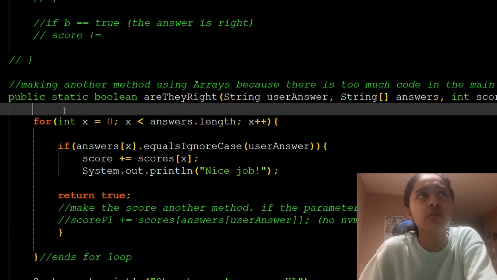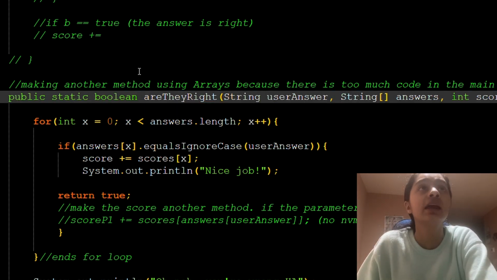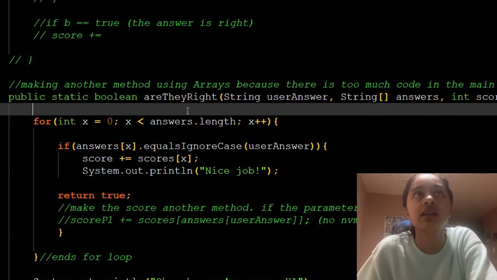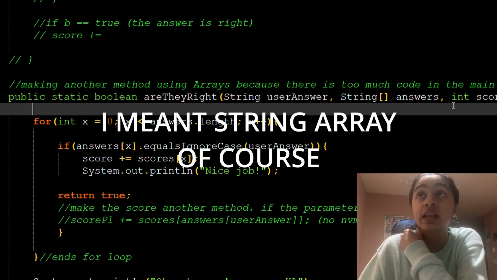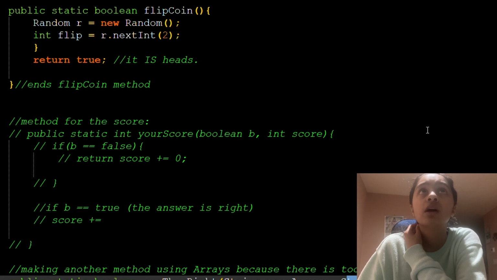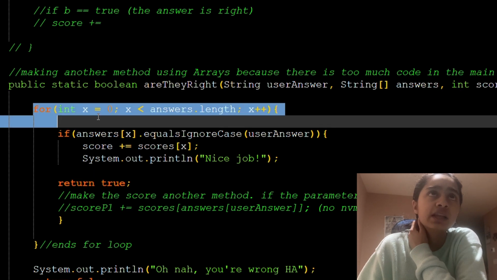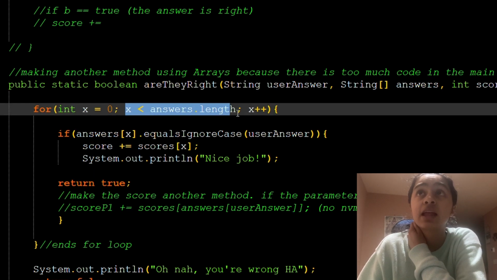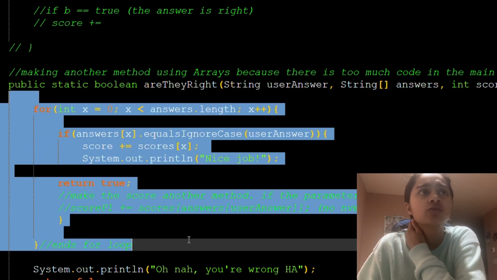Public static boolean. Public means I can access it outside of this file. Static means I don't have to make an object. It returns a boolean, and it makes sense because the method name is areTheyRight, which is either yes they are or no they're not. Our parameters are the user answer, string answers, and int score. I don't know why int score is there, but string answers is basically all of the answers that are correct, which are right here. For int x is 0, x less than answers.length, you increment x. This basically just runs the for loop until the end of answers.